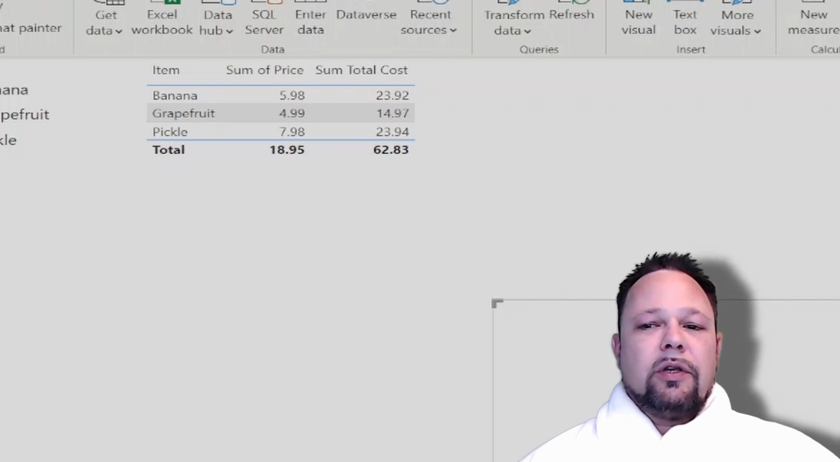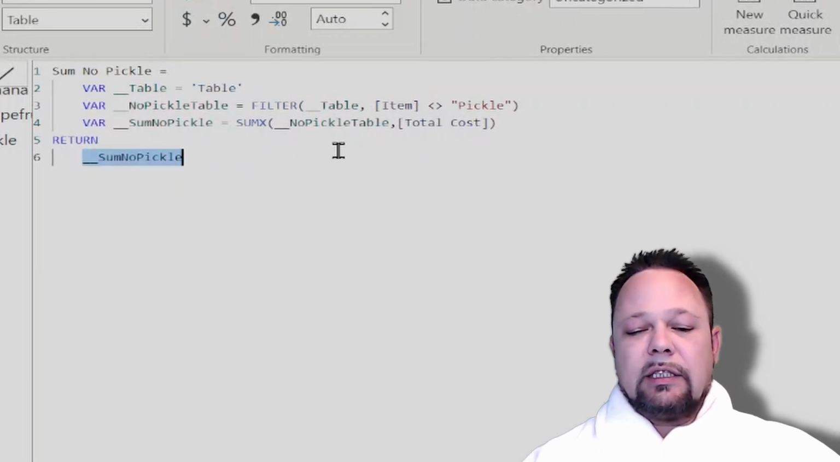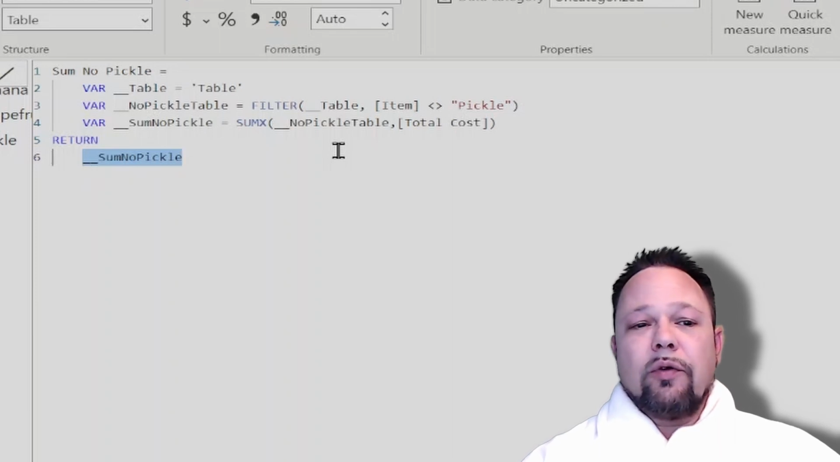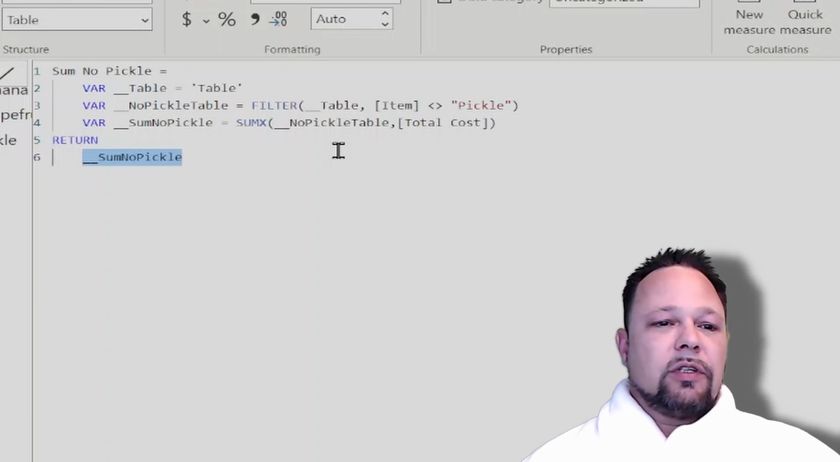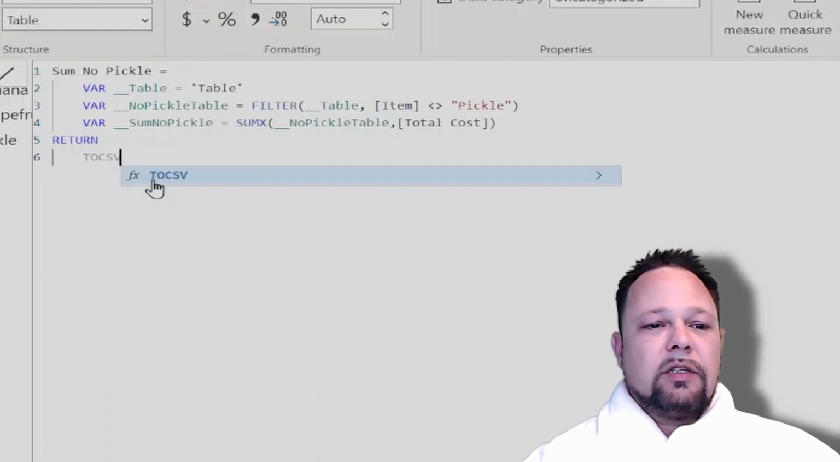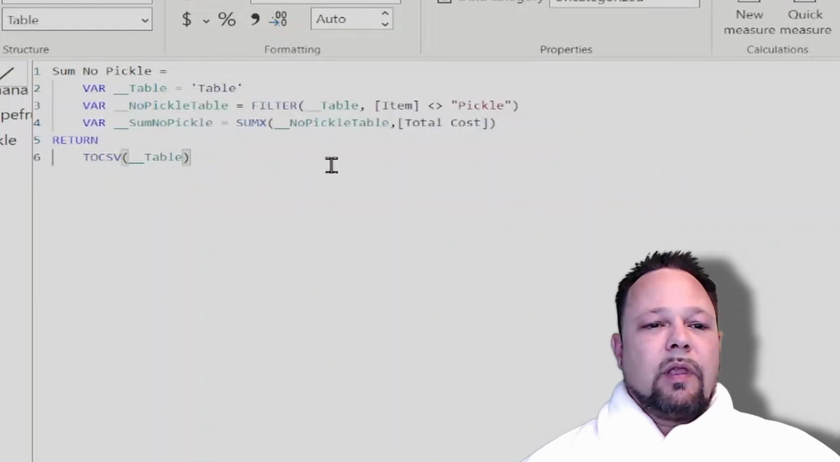Okay, so what I'm going to show you today is how to visualize every step along the way. We're going to do this by using a function called TOCSV, which was originally brought to my attention by Brian Julius as a way to debug, troubleshoot, or visualize your DAX. Since we've constructed each step as a variable, we can use TOCSV and bring back the original table variable.